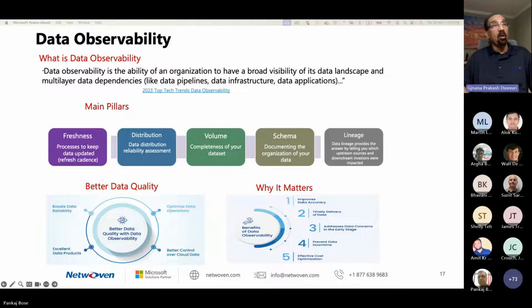Every day I used to get 2 million rows, but today I got 20,000. Why? What are the reasons? We look into those. And then schema changes are one of the fundamental breakdowns of data quality, and data observability takes care of documenting the organization of your data very well. It takes care of this.